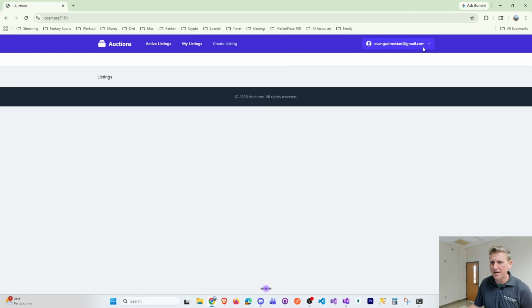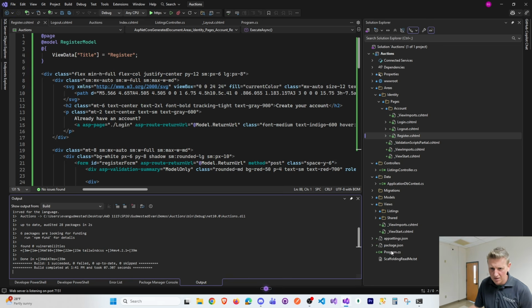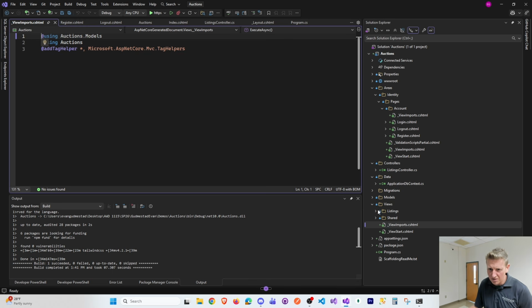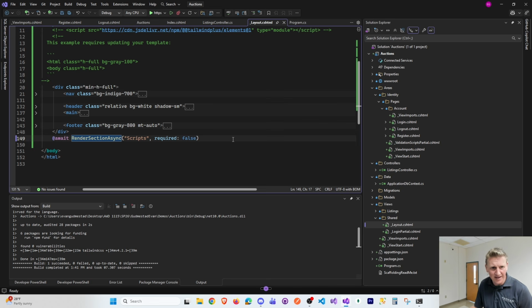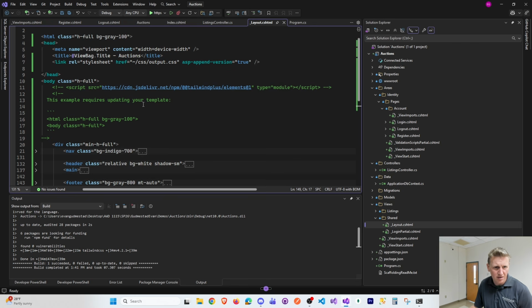My drop down is not working. So if I go back into my shared layout, that's why. If this script is not uncommented, that drop down won't work.